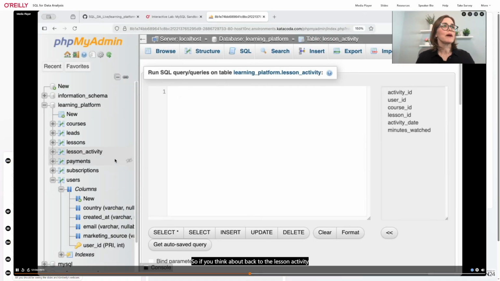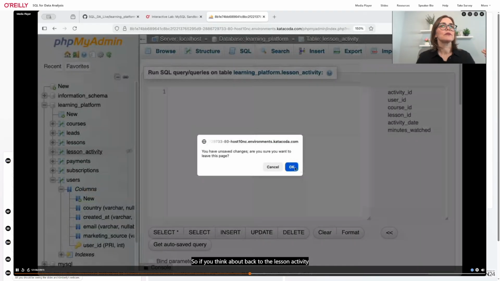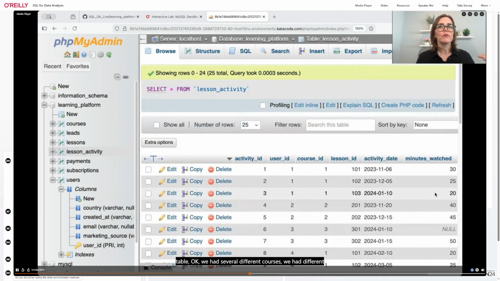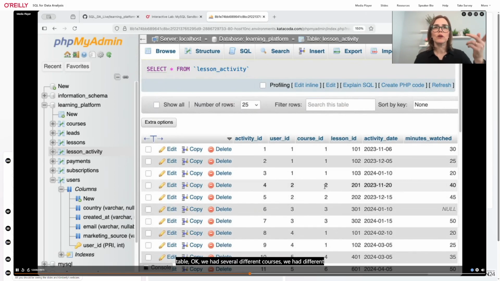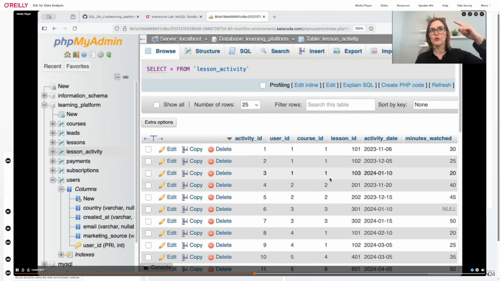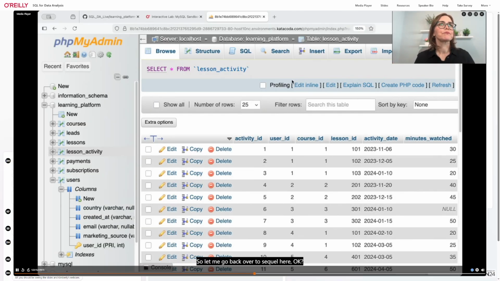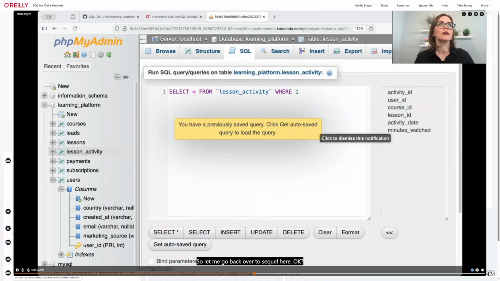So if you think back to the lesson activity table, we had several different courses, we had different lesson IDs, and we had the minutes watched. Now I'm basically trying to sum up the total minutes watched per course and then find the average of that. Okay. So let me go back over to SQL here.